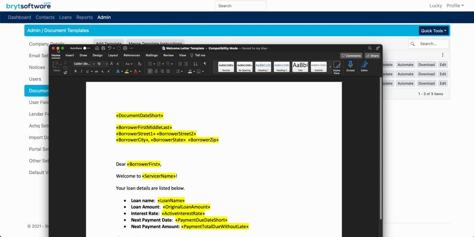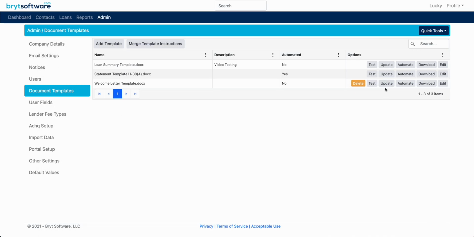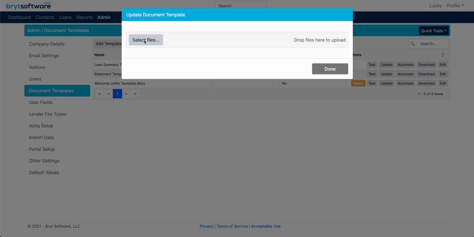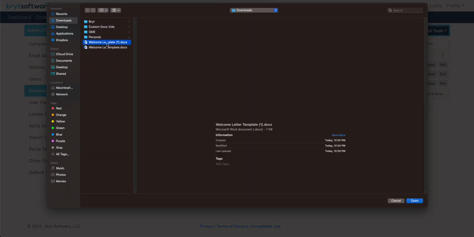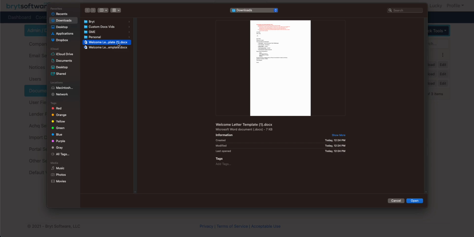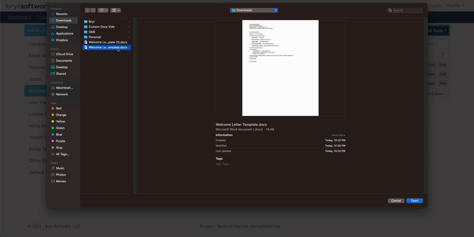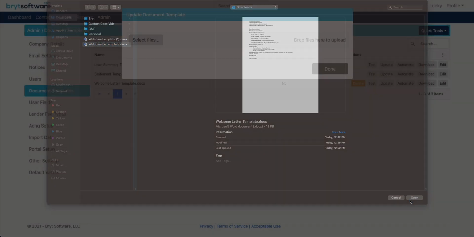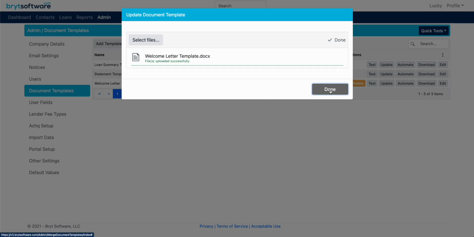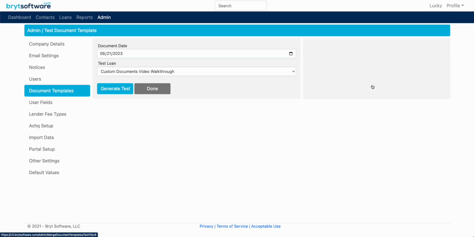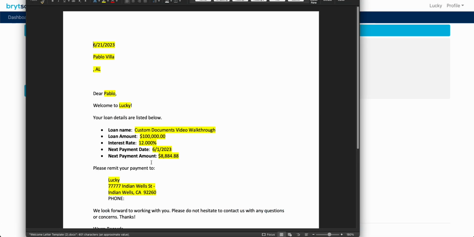I've saved it. I'll minimize it. If we click on the update button, we'll go back to select files, and then we'll see here that the one in parentheses one, that's the document that we tested, but the one that we just edited was the original download. And we'll just click open on the one that we edited. Click on done. If we go back to test, on the same loan, date doesn't really matter, just click generate test. We'll see that that disclaimer text is no longer there.